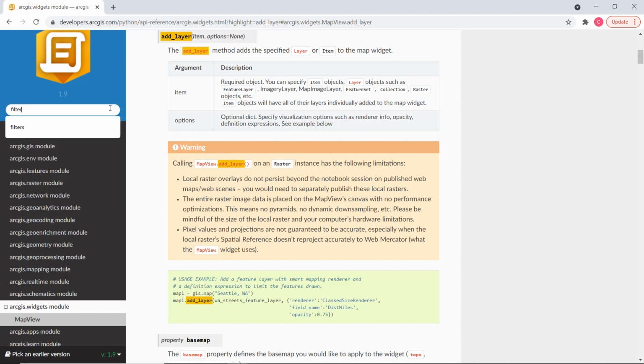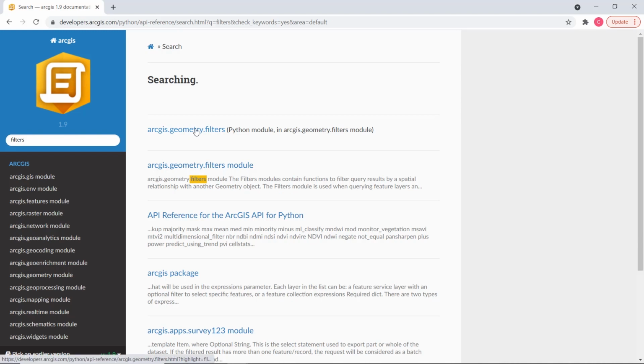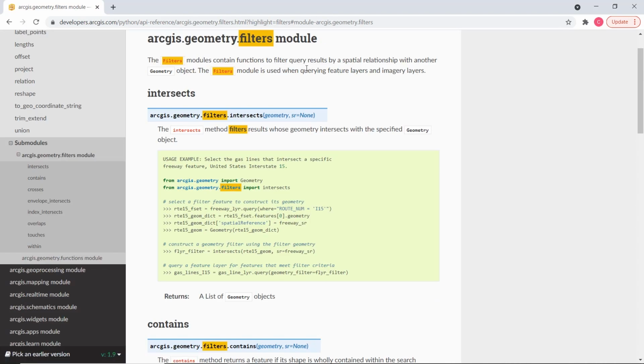Then you can just search for filters. Hey, you are seeing the filters module. So we have used the intersect geometry filter really often today. You are now seeing a complete use case of the intersect geometry filter, how you can create one and how you can apply it onto the query function. Besides intersects, we can also see like other geometry filter types, the contains, crosses, overlaps, within, etc. So the API reference is a good tool, and I definitely recommend you trying them all.